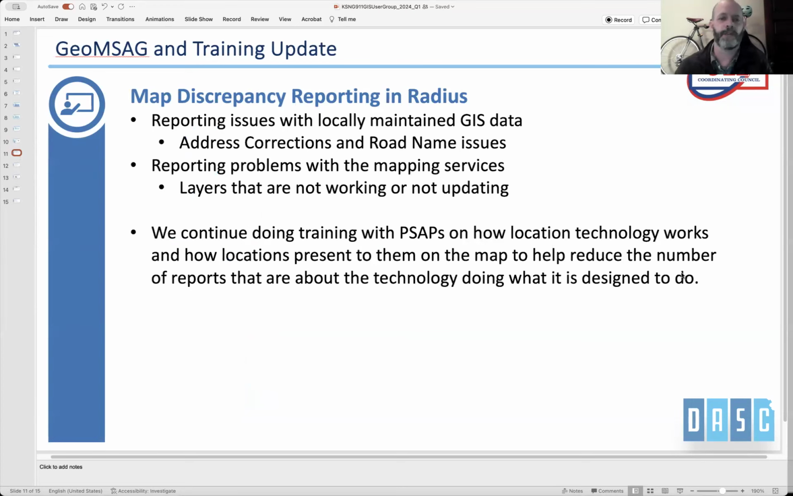Yeah, and so moving into the GeoMSAG and training updates, like Elite said, we're filling in for Sherry today, so I'll do my best to fill the big shoes there. One of our newer features is the map discrepancy reporting in Radius. We are getting a pretty steady number of reports, so it's good to see that people are using it and finding uses for reporting issues. Obviously, we don't want to see any issues. It'd be great if we never did, but the fact that people are using it is a good sign.